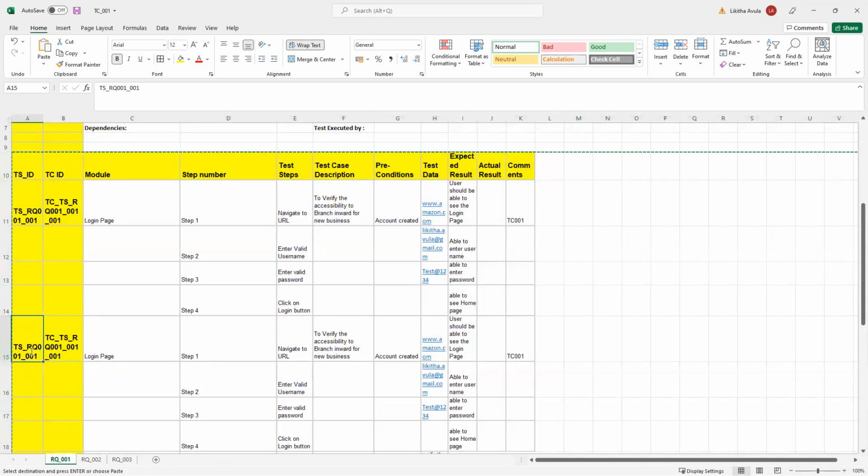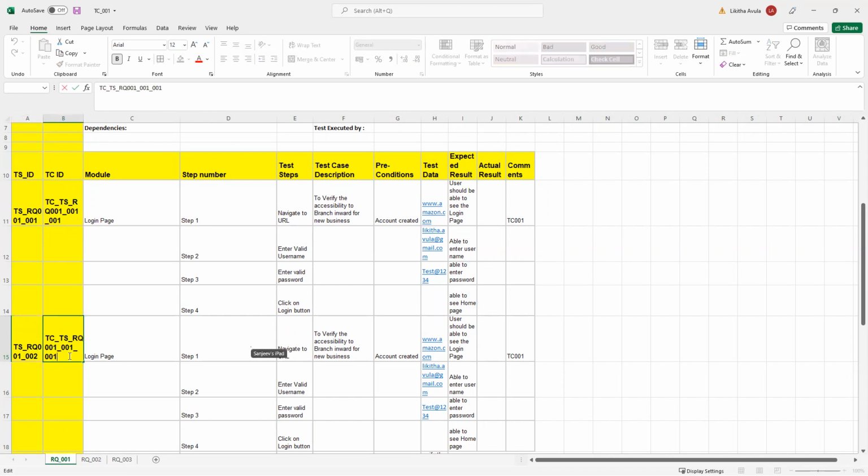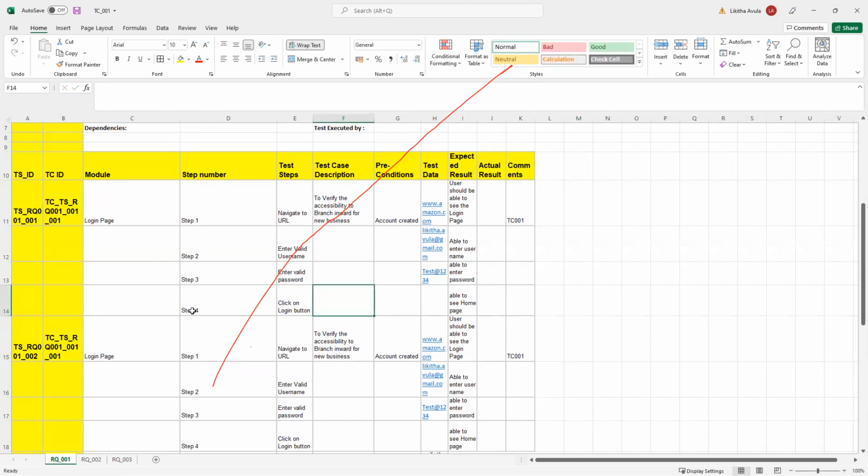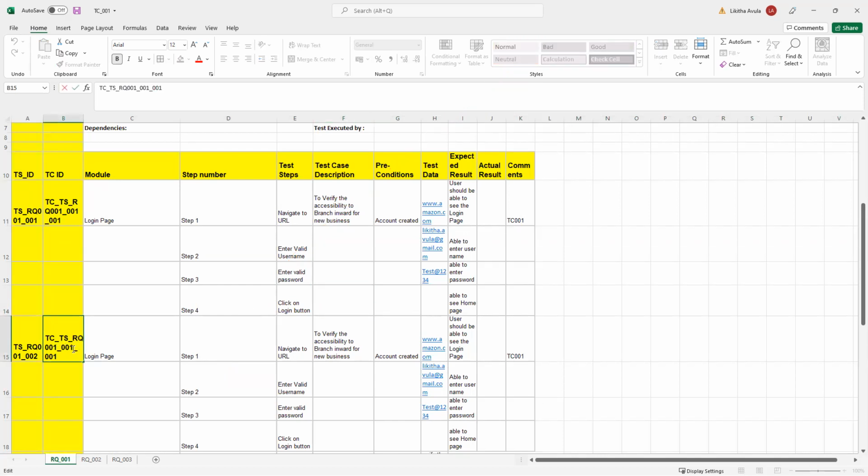So right now our test scenario is 002. The test scenario requirement is 001 and this is 2. And then here your test case ID. So here if you see TS002, someone wrote it. Here the requirement will be 001, the test scenario will be 002, and your test case will be 2.